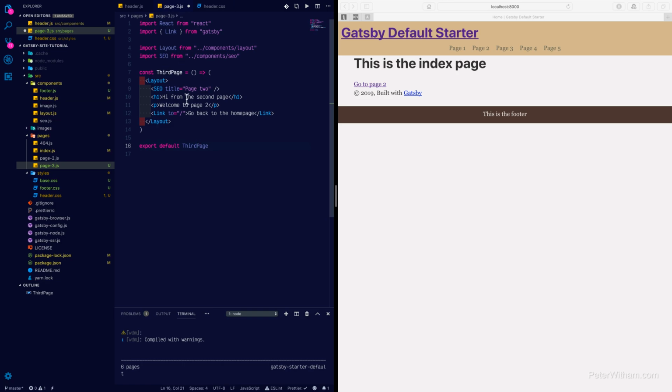Right, so for the 3rd page, I'm going to change this so that we can just prove it's working. So, hi from the 3rd page, and then welcome to page 3. And we'll just save that.